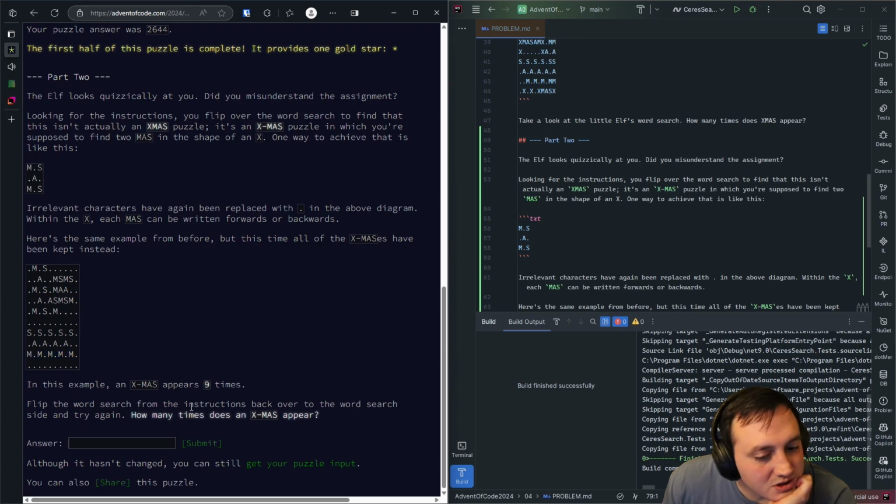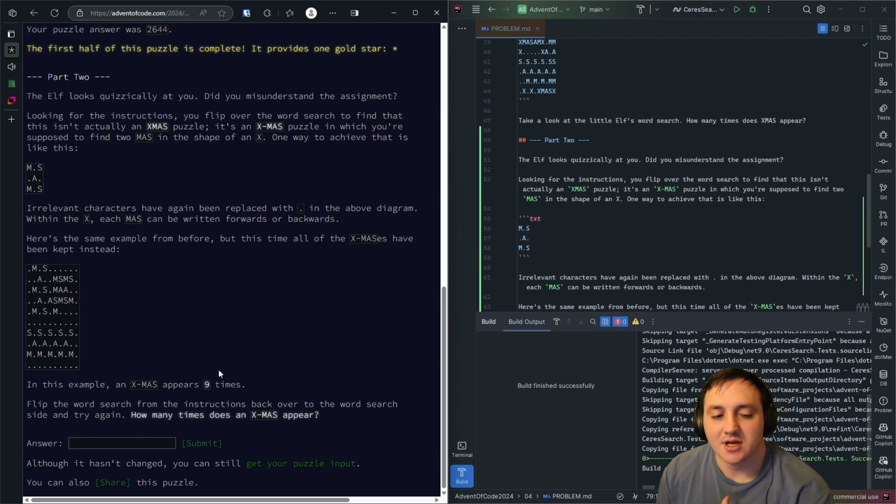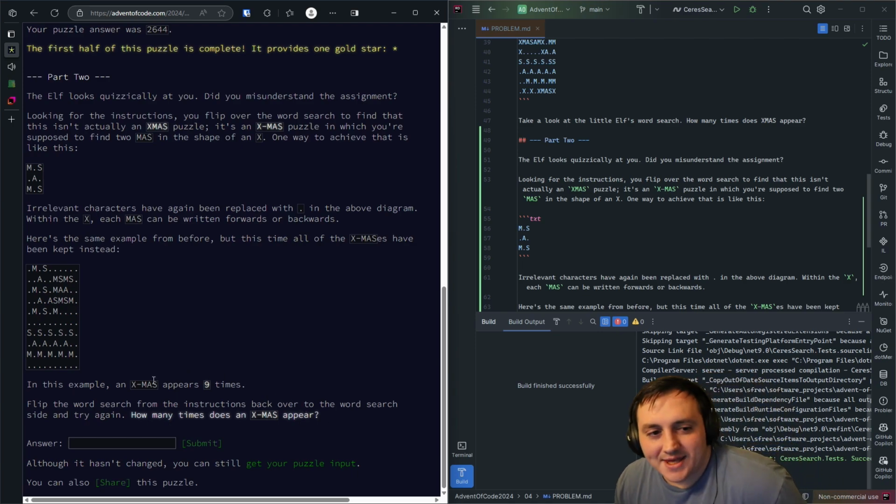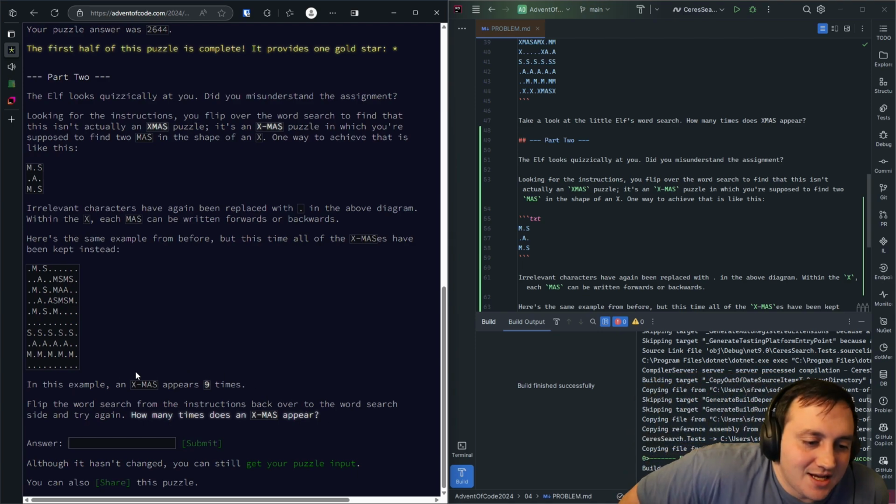Flip the word search from the instructions back over to the word search side and try again. How many times does an X-MAS appear? So I think this appears harder on the face than what it is.